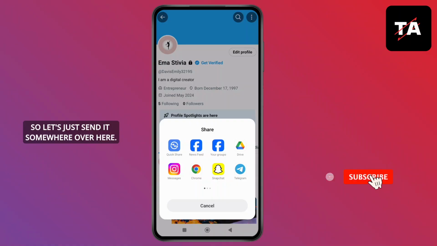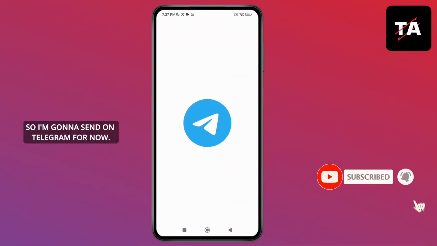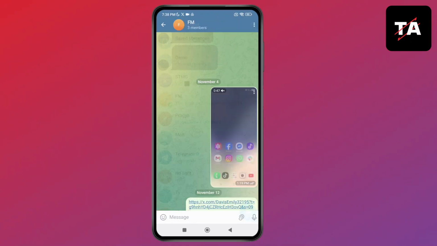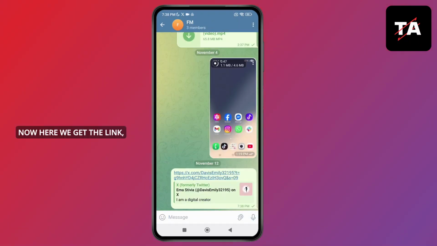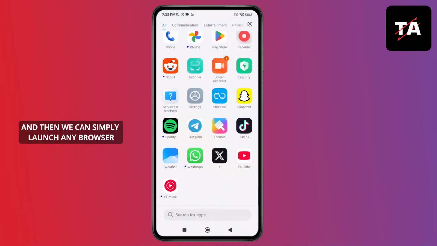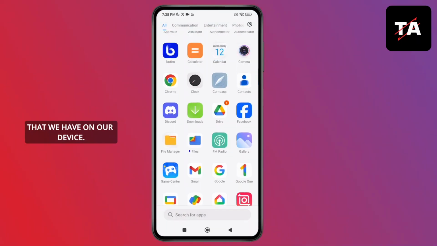So let's just send it somewhere over here. I'm going to send it on Telegram for now. So let's just send it over here. Now here we get the link, so we can simply copy the link. So let's copy the link, and then we can simply launch any browser that we have on our device.